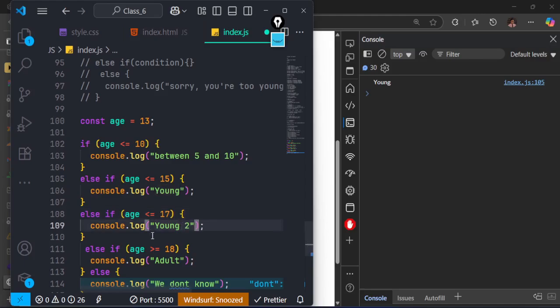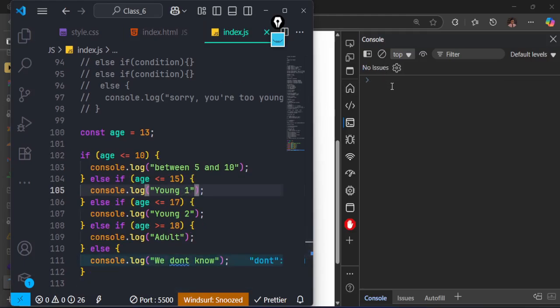Let me just put young 2 so that we know that it's different, and this is young 1. So if I save it here, you see that the only thing that is going to come outside is young 1, because it's seen this one already. So since it's seen this one, it will not do anything after it. Once it can find one of them, any other one that follows it, nothing will happen. And that's why I said they are connected.